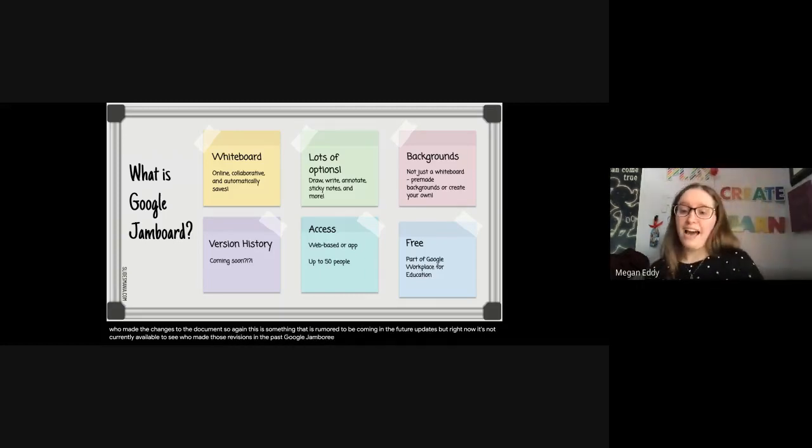Google Jamboard is accessed similarly to all the other Google tools as well. You can get to it through a web browser or by downloading the app, which is good for our tablet students. If students are using a tablet, they will need the app. It just functions a lot easier with that.